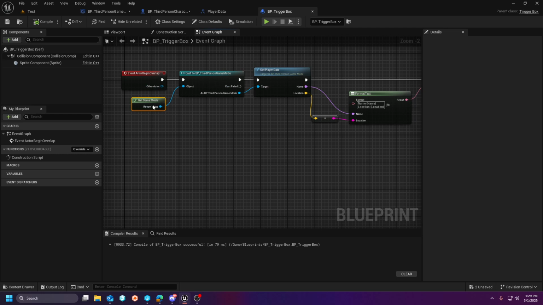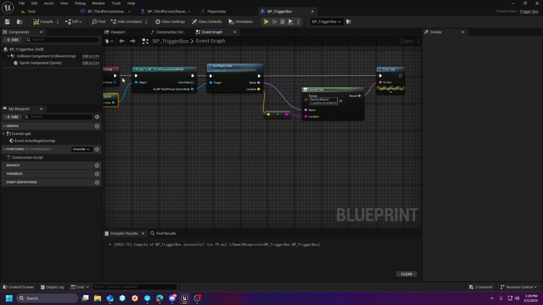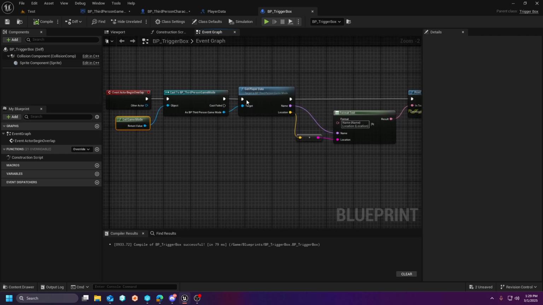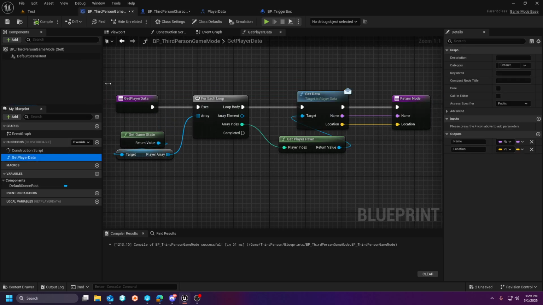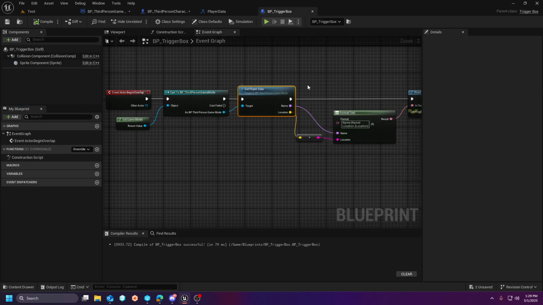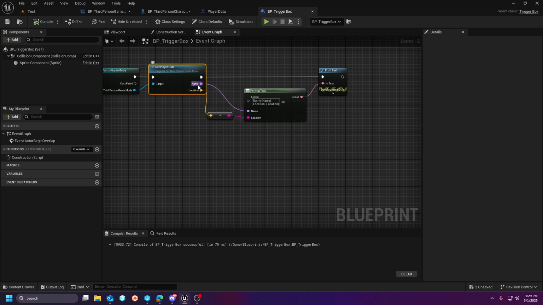This could be another place you have an interface implementation, but casting isn't that bad here. We're only doing it once on overlap. And then we're going to call the function we made in the game mode. So you can see get player data is the function. And in this function, we're just returning the name and location, right? Because that's what the game mode is doing.